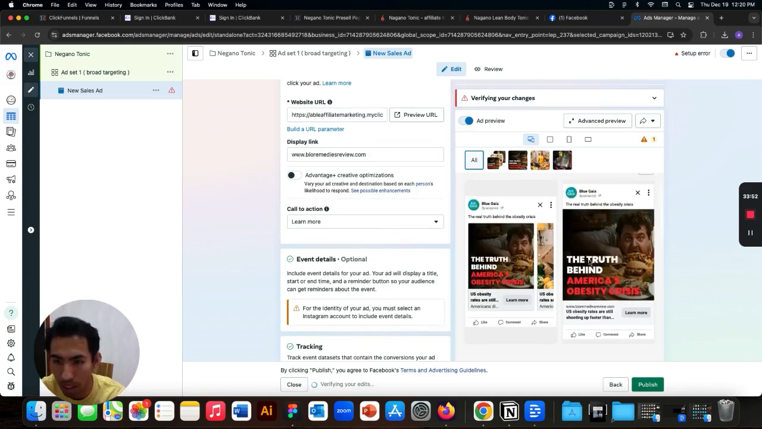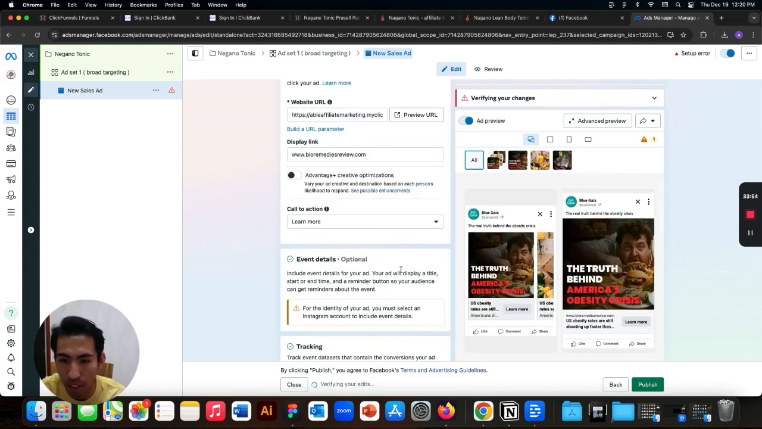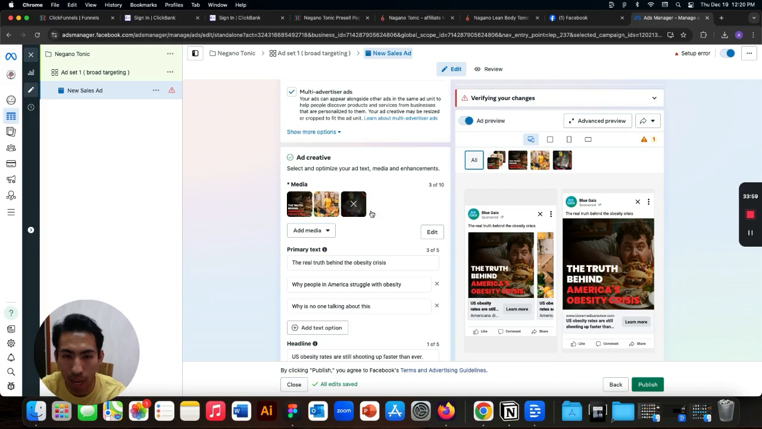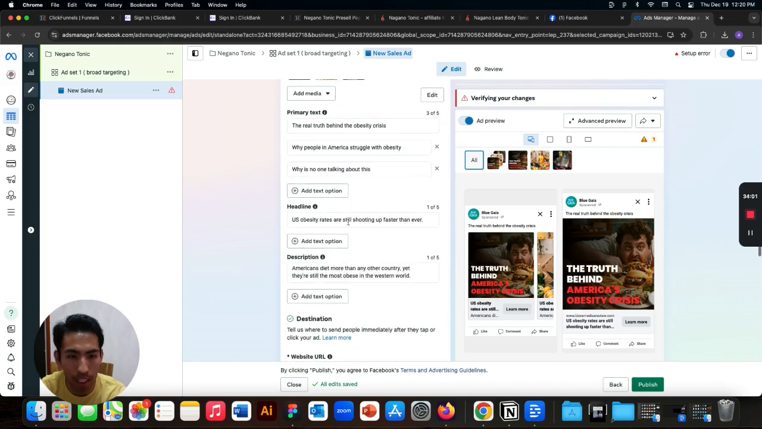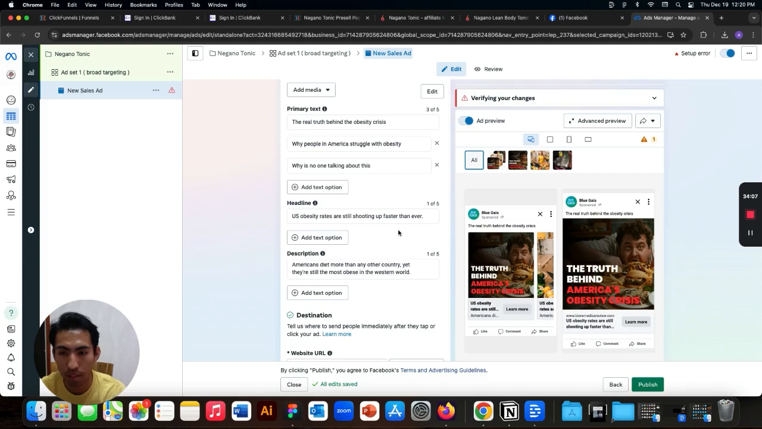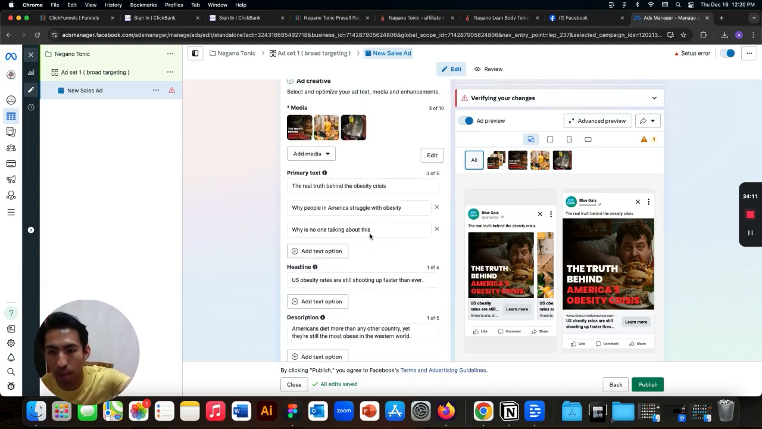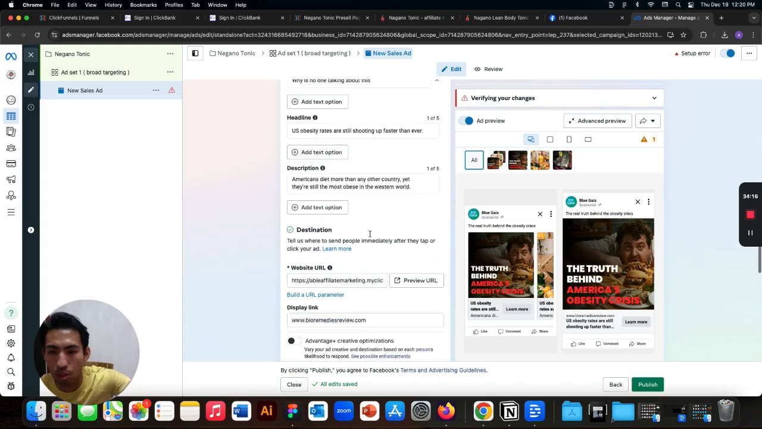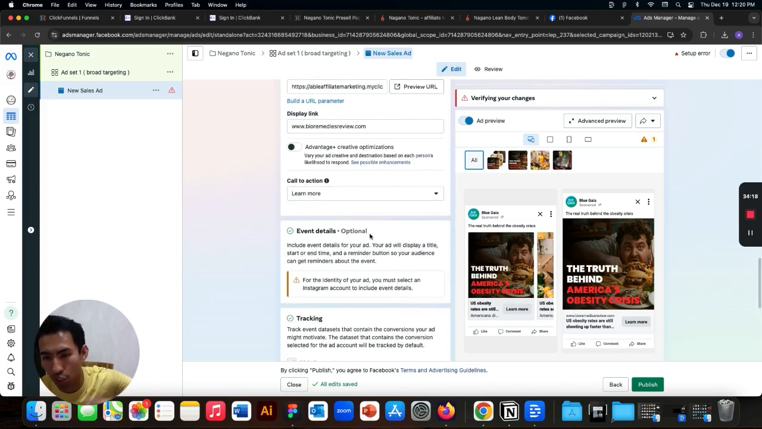So this is what the ad will look like, everything, if you set it up correctly. You want to make sure you have like multiple ad copies, multiple primary text, multiple headlines, multiple descriptions. And because we had it set up as dynamic creative, all these different combinations are going to alternate. So Facebook is going to alternate the different combinations and see which works best.